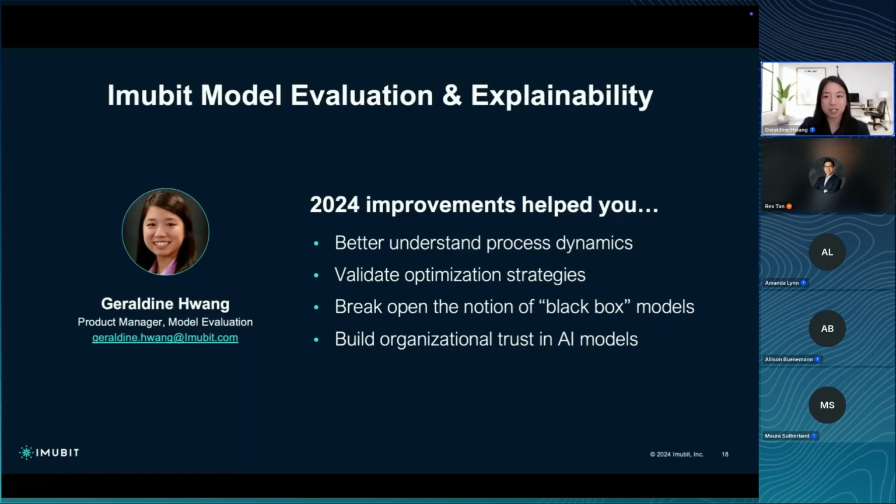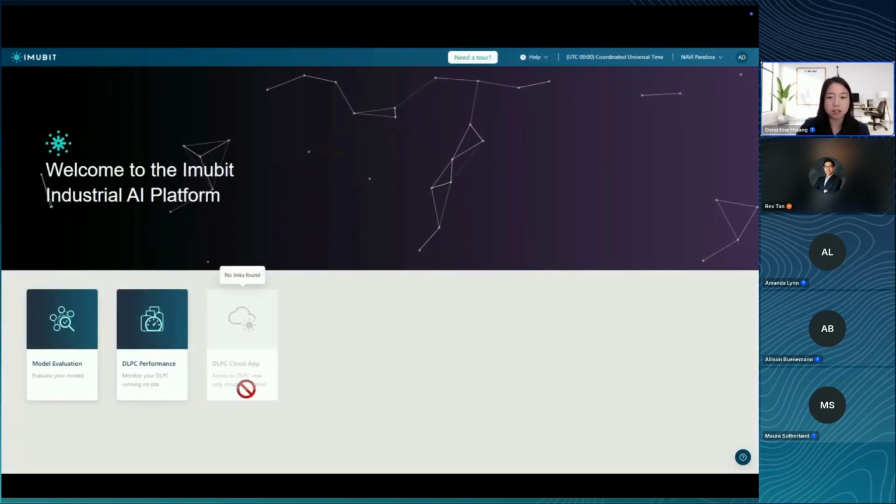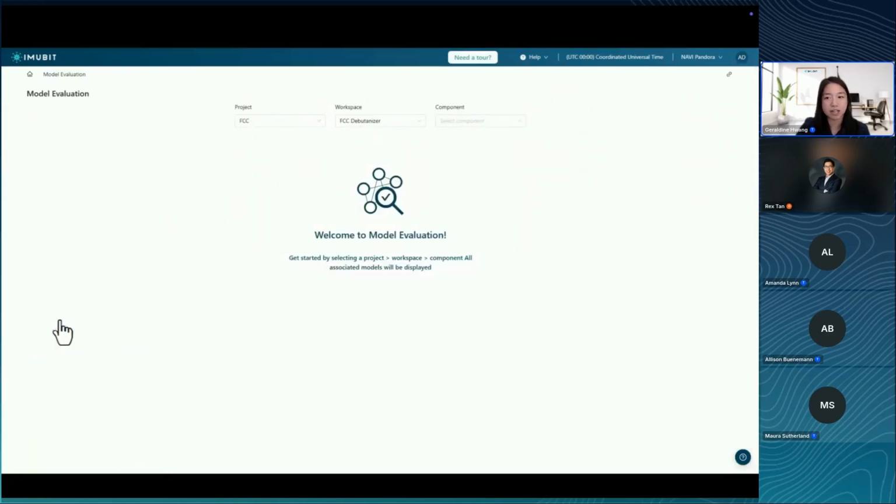But I would say our biggest release and updates to the platform were in the model evaluation module, specifically for each of the components of the AI models. For model evaluation, our primary focus is to allow users to dive into their newly trained models to understand the process dynamics and validate the optimization strategies that were learned by the model. The model evaluation module is what allows platform users to break open that black box and systematically analyze their own models to gain confidence in the models that they're building. So let's dive into model evaluation for a demo of the analysis that can be performed on the dynamic simulator model component.